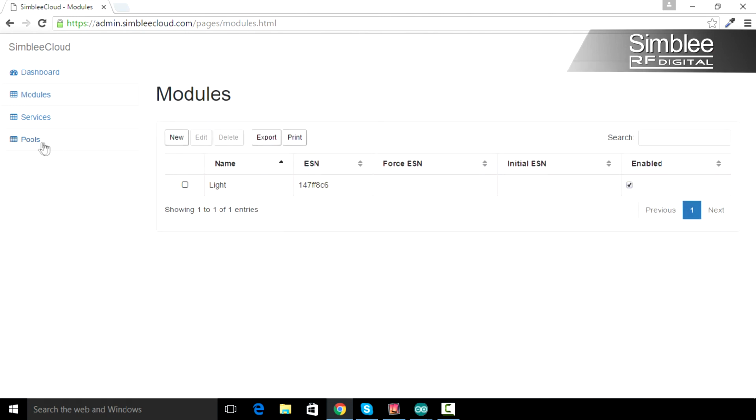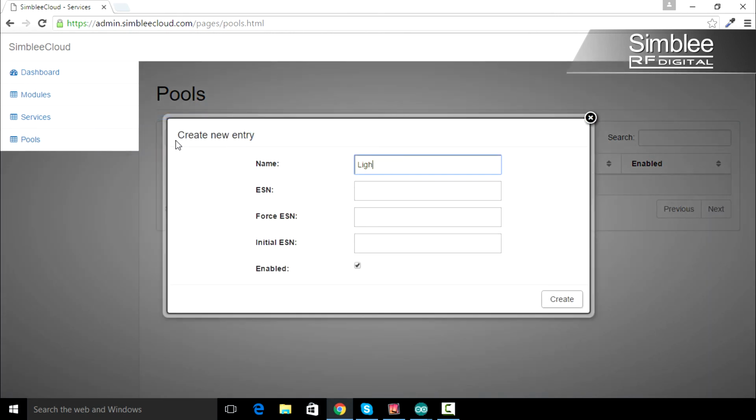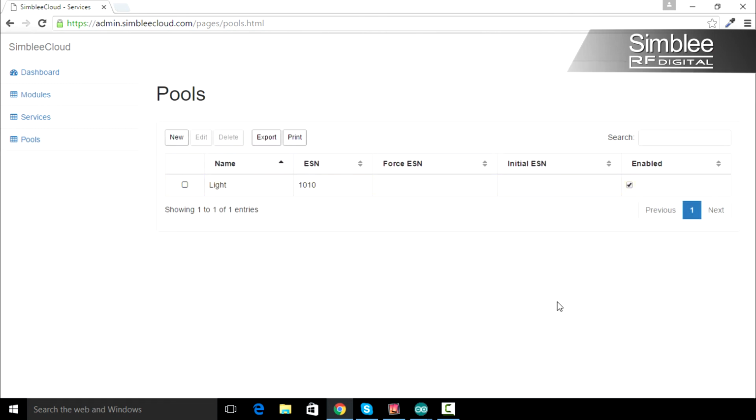Next, we're going to create a new pool with our destination ESN. Go to the Pools link and click New. We'll name our pool Light and add the ESN we created earlier. We've now configured our SimbleeCloud account.